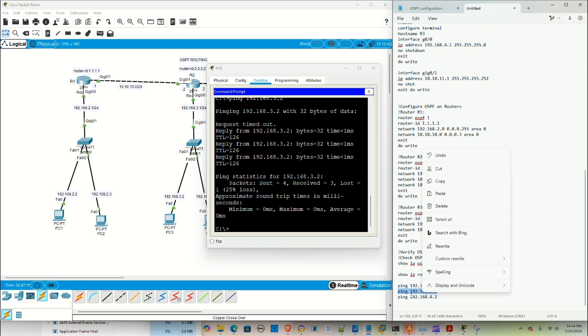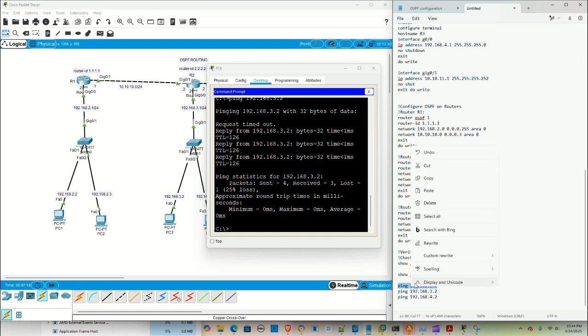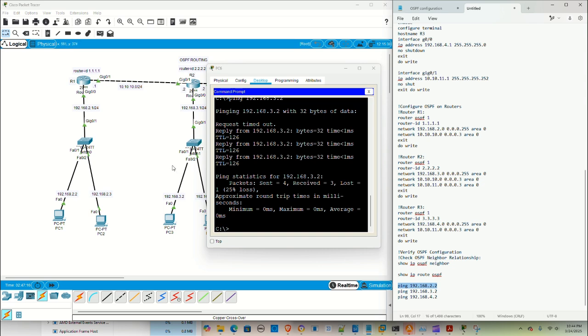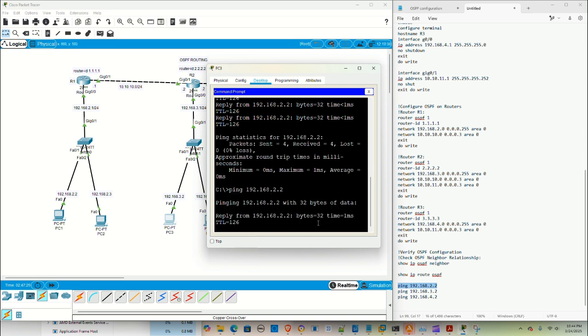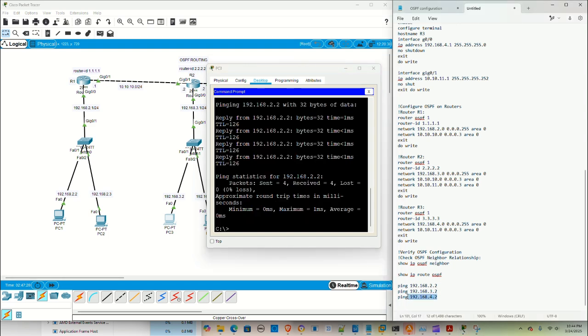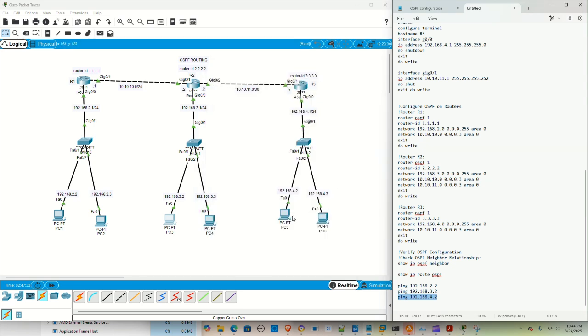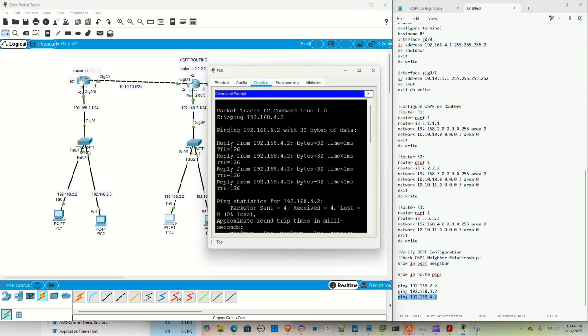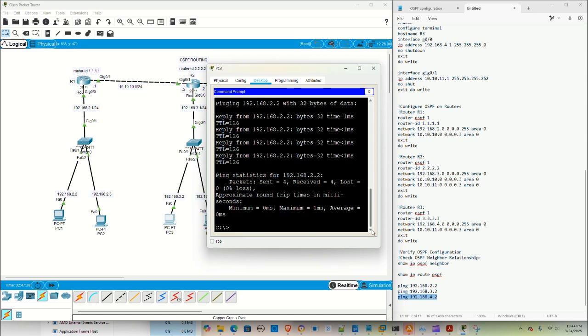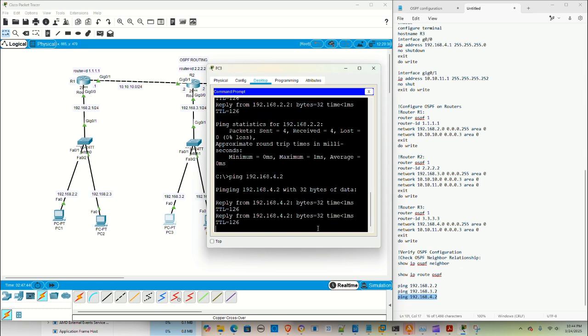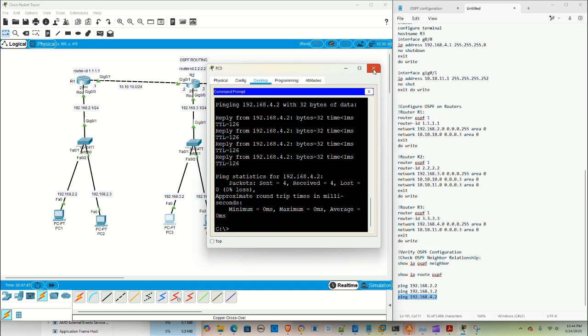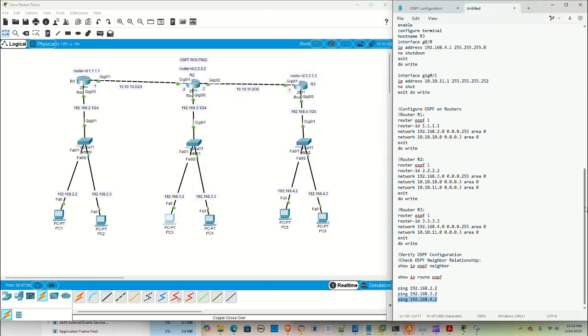From this network in the middle, let's ping router 1. Let's ping PC1. That is working. Let's ping PC4. Let me see which PC number that is. PC5. Good, it's working. So you see the OSPF was configured and we are able to route traffic.